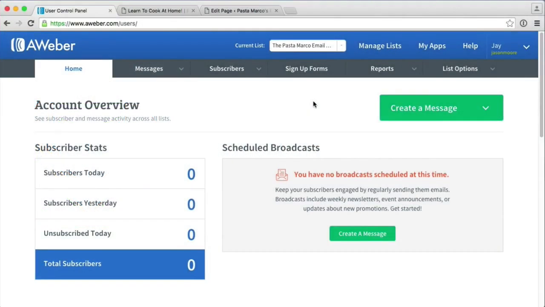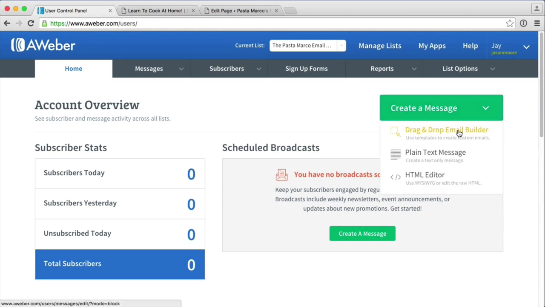For any good email list to succeed, you're going to need emails. The best place to start is with a welcome email. In the welcome email, we'll welcome new subscribers and give them some info about our product, service, and site. We'll start by creating our email with the drag and drop builder.